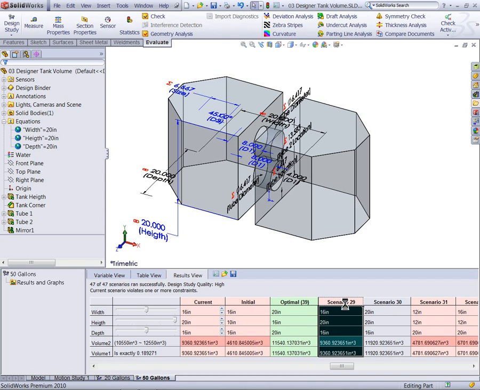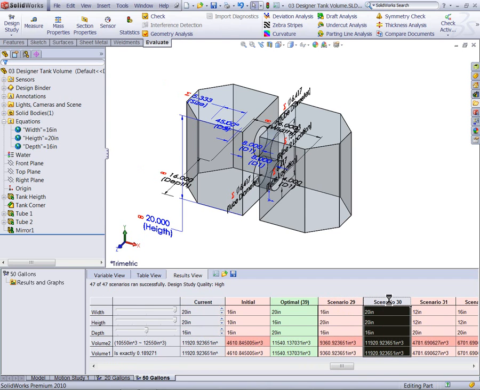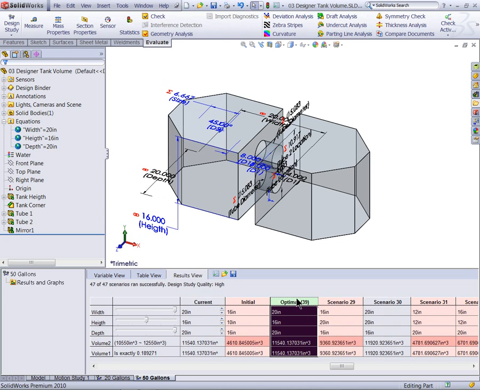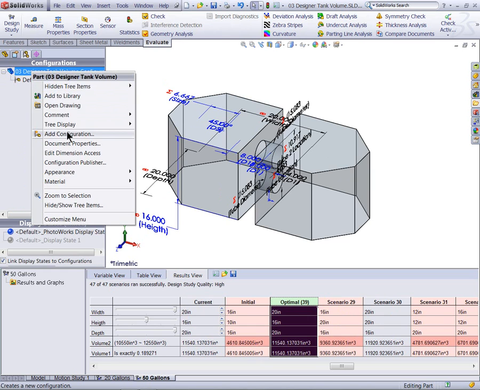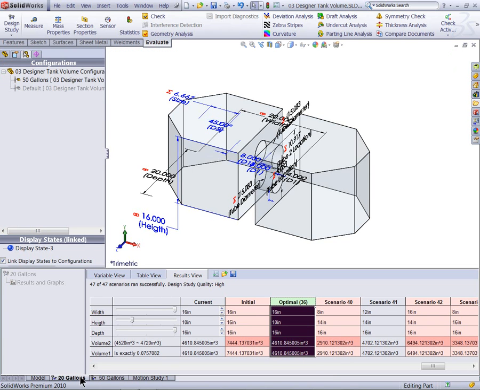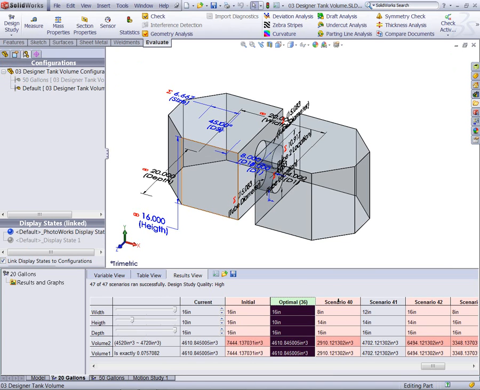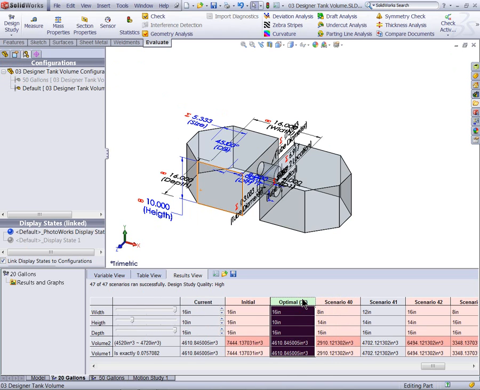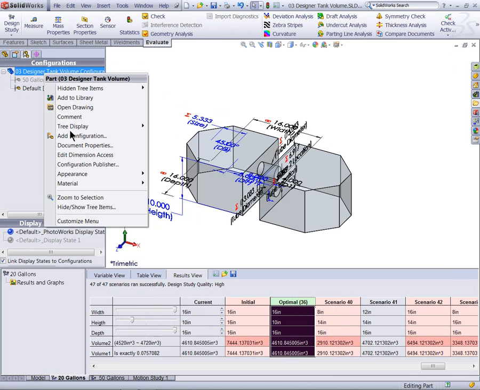Again, each one of these results, I can click to view it. And they are not separate configurations, but if I wanted to make configurations from them, for my 50 gallons here, I could go over to Configs, add a config, and then go over to my 20 gallons, toggle it so it'll refresh the dimensions, and then add a config.